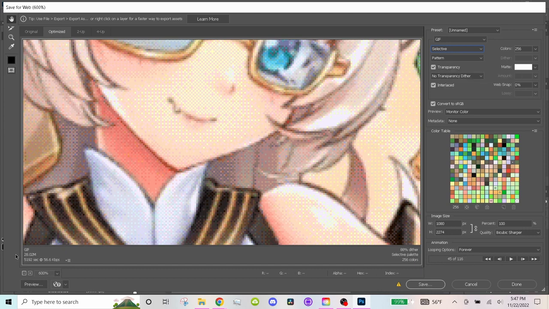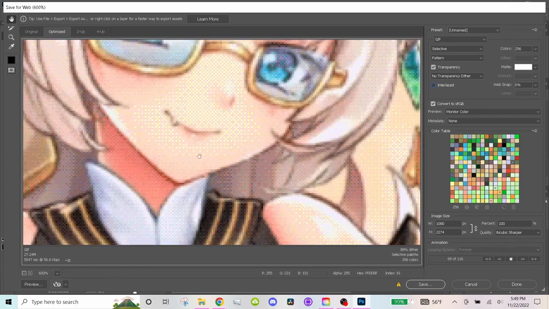Over here in the corner, this tells you how big the file is. Interlaced makes it look a lot better. It didn't change this at all, actually. Not really by much at all. Strange for me, but it is what it is, I guess.